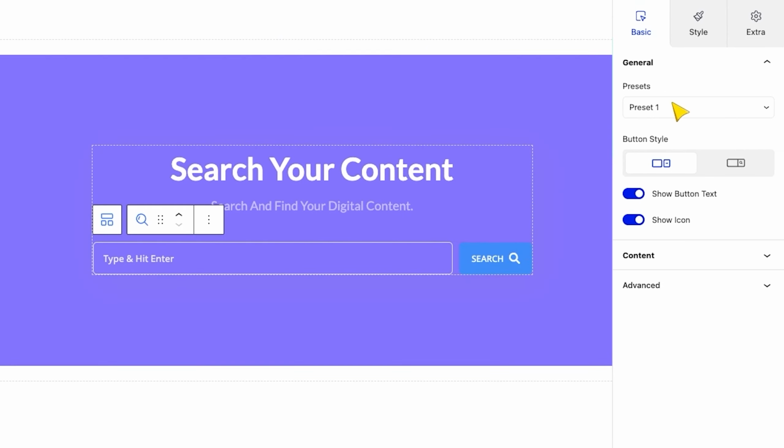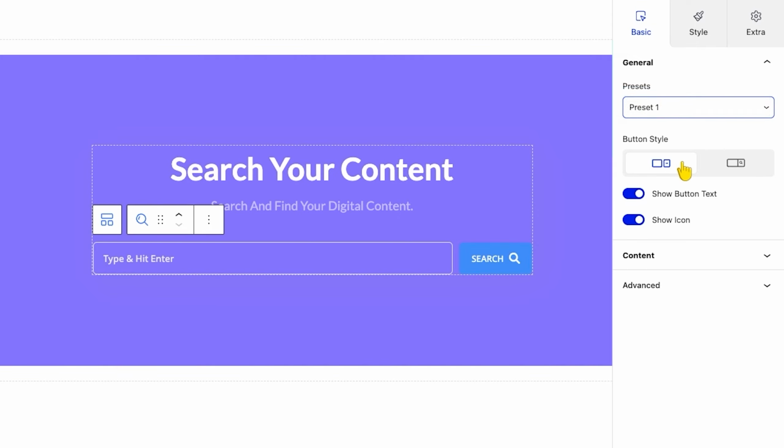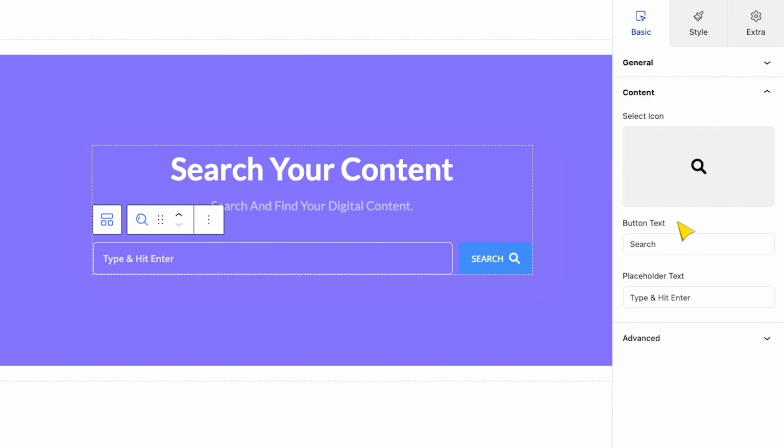From the options, you can choose between the two preset styles, where Preset Style 2 adds a floating tooltip over the field. Now for the button style, you can either place it outside the field or move it inside the range. Not only that, you can choose to hide the button text or icon using the switches in the options. In the content section right below, you can change the button icon, text, and field placeholder text.